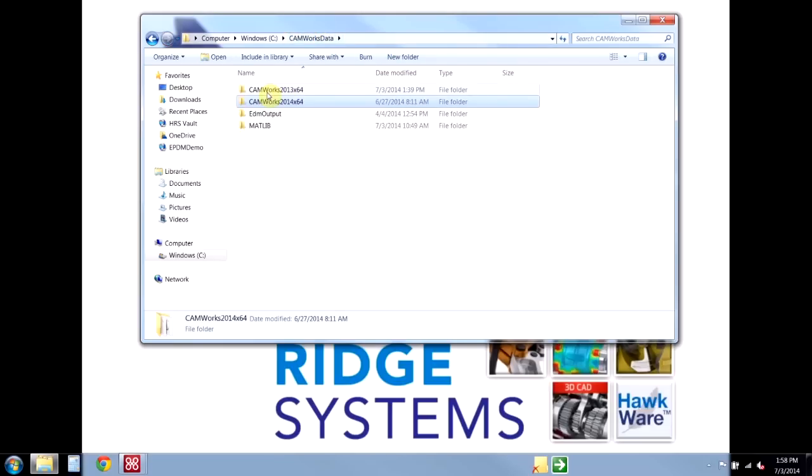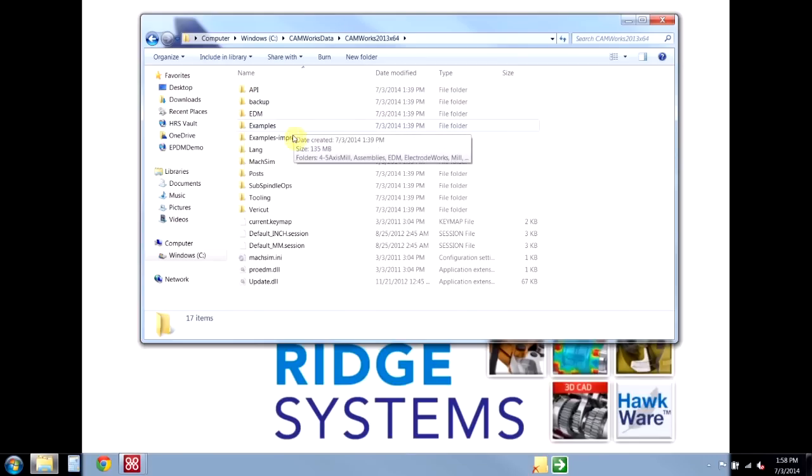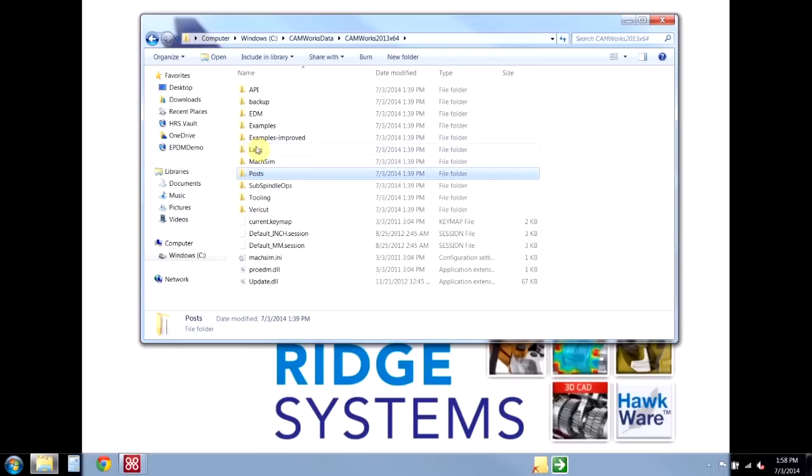In this case, I'm upgrading from CAMWorks 2013 to CAMWorks 2014. So I just went ahead and installed CAMWorks 2014, and I want to get all of my 2013 data into the 2014 version. I'll open up my 2013 folder. I don't need to worry about the lang folder, but I'm going to take my posts, my tooling, and any of the other folders that I mentioned that you might have made custom changes to, and I'm going to copy those over to the new version.